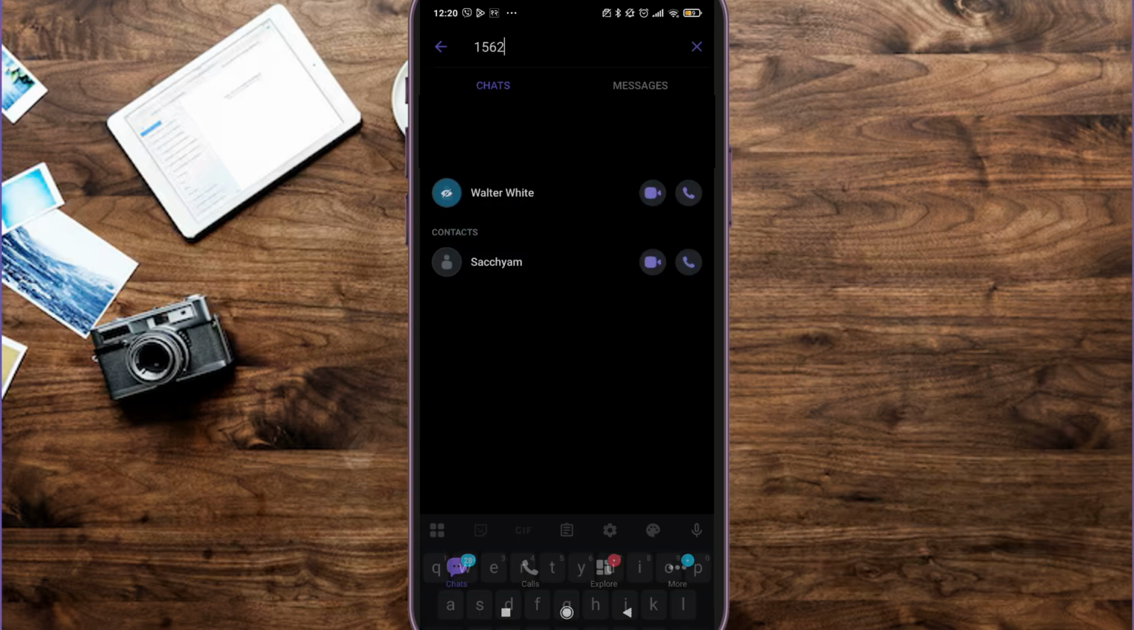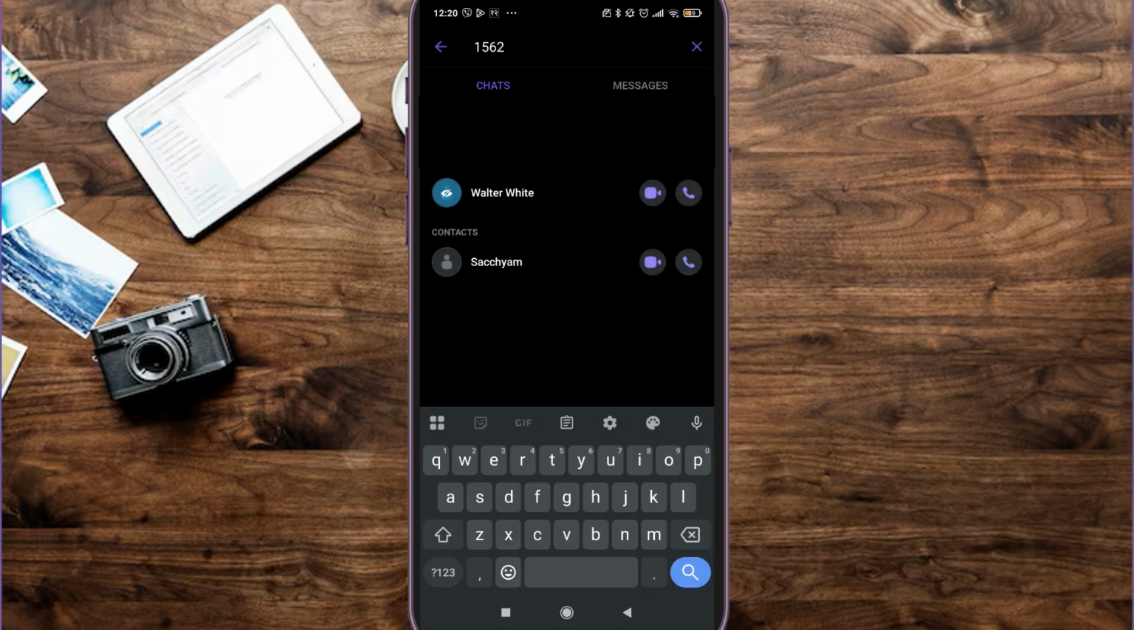As a final step, you'll have to type down the PIN one last time. And once you do, you'll have unhid the chat. And that's it.